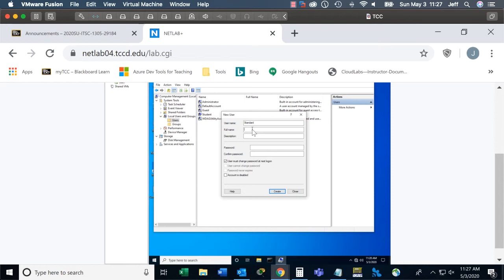All right, and then full name is standard user. And then password is password. Right now it's set to the user has to change their password the next time they log in. I'm going to uncheck that. I'm going to put the user cannot change password, even though you almost never do that. But we're just going to set it so it's password. Password never expires. We could disable the account, but we're not because we're creating it. And we'll just create the user.